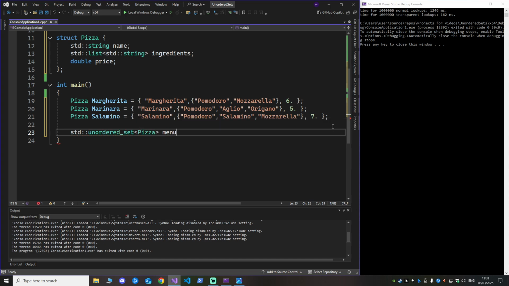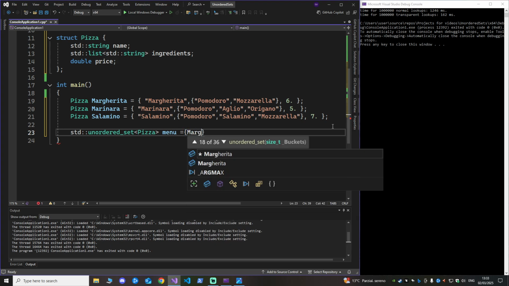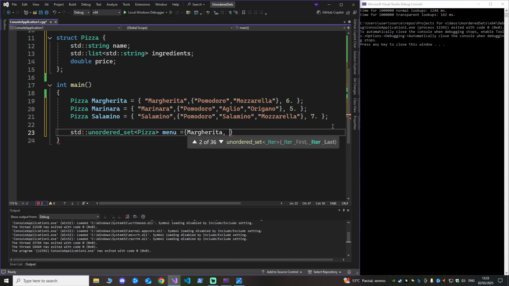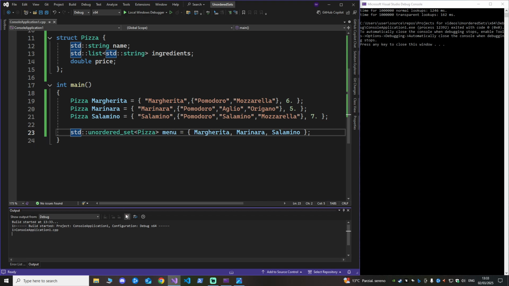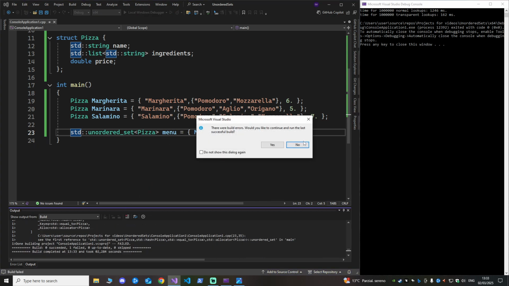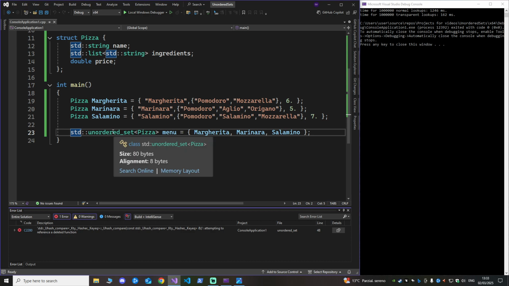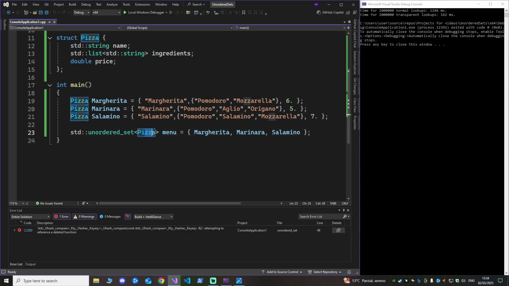And we can call it menu and initialize it with these three pizzas: margherita, marinara, salamino. I'm gonna comment this for a second. Actually, no, I'm gonna show you that this does not compile. This is gonna give a compiler error, and the reason is that the set has no idea how to compute the hash of pizza. Well, I would say that's not a trivial question, right? How do you hash a pizza?